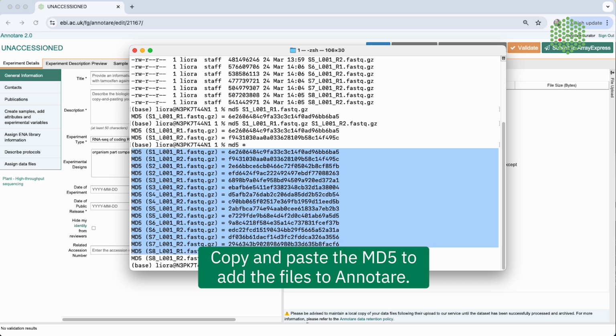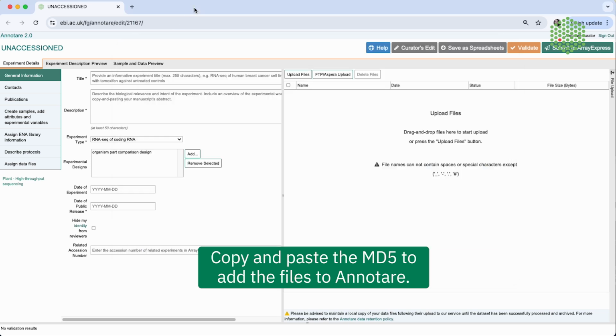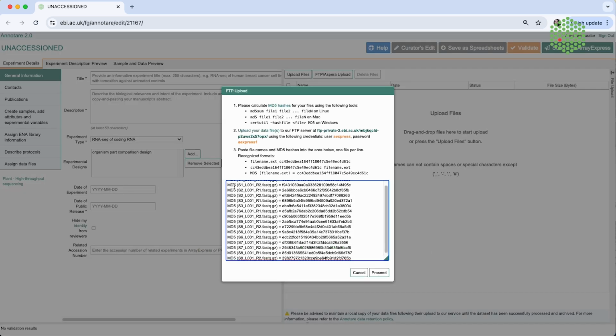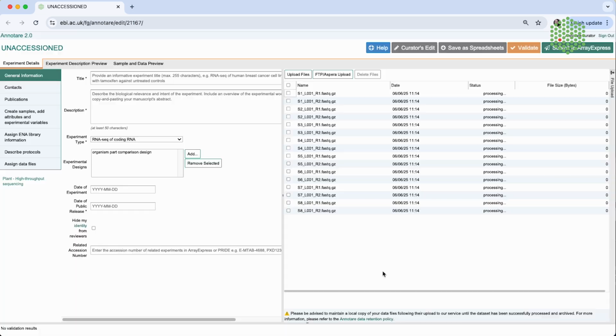Copy and paste the MD5 to add the files to Annotare. This stage is necessary to confirm that all the files you've uploaded are the same as your locally stored files. This ensures that all your files were uploaded correctly to the server.